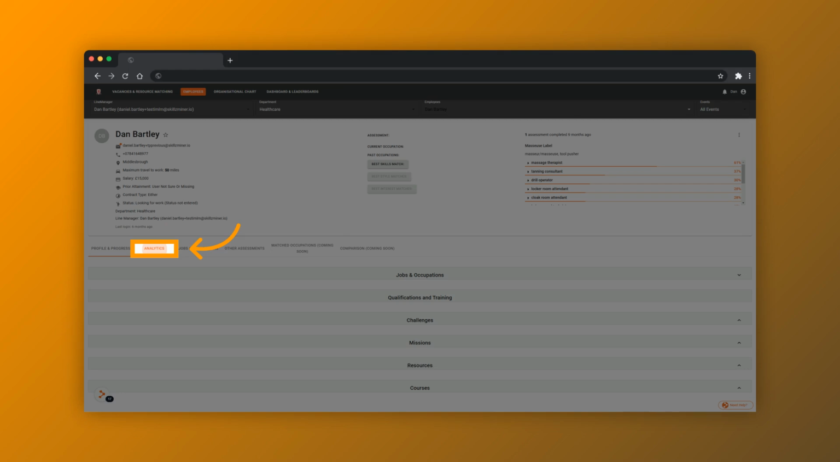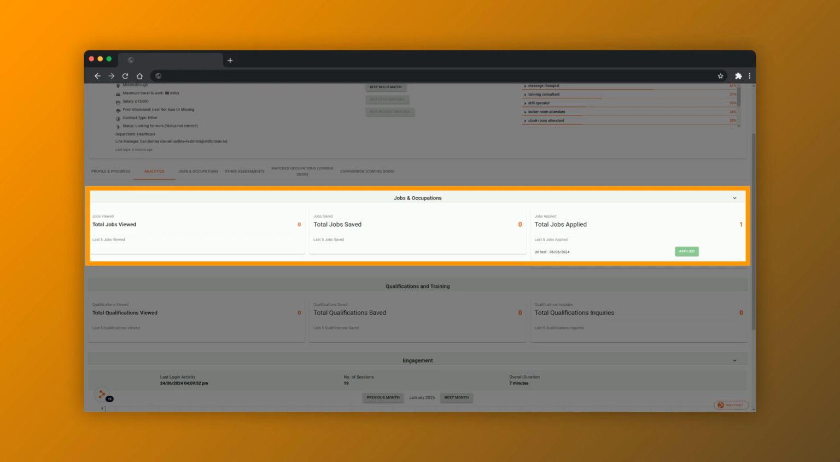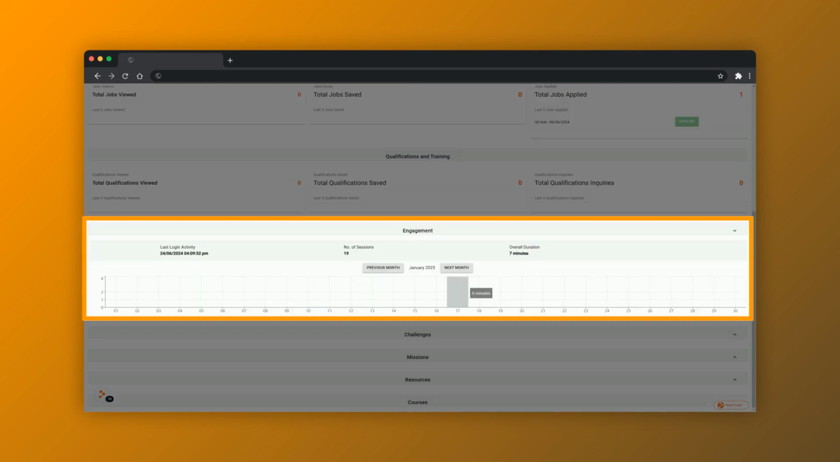Access the Analytics section. Here you can see where the employee is engaged. In this section, it's the internal jobs they viewed, saved and applied for. Comparable information exists on qualifications. Here, you can see how often they are using the platform. This can provide valuable insight into how engaged an employee is with regards to being agile, more productive, and wanting to improve.